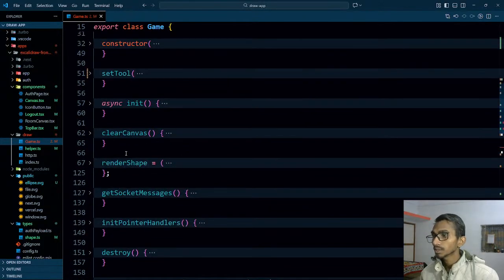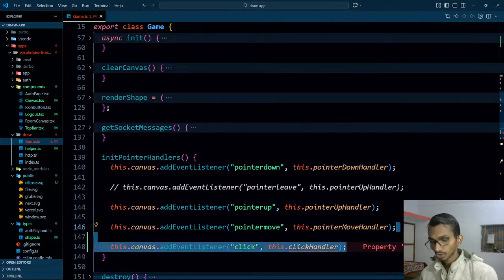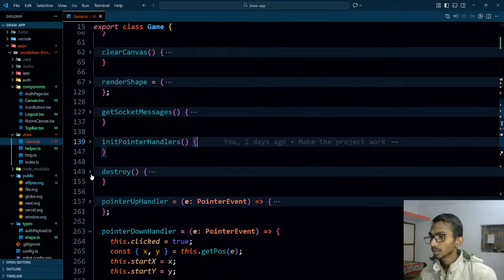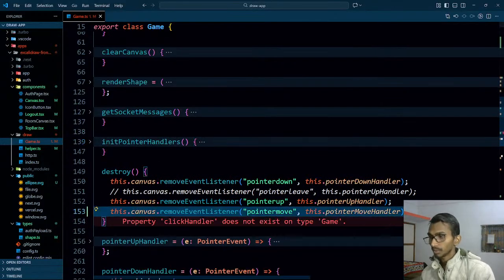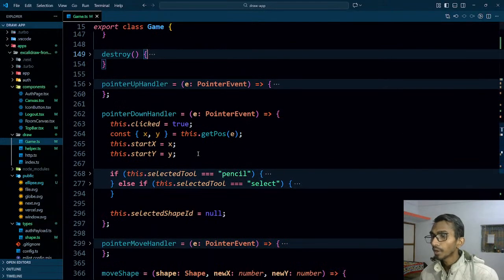So even for getting this thing done, I'll have to go to init handlers, and let's remove this particular part. This is not needed anymore because we have another method, and let's remove it from destroy as well, so it will be removed like this. So this thing is done. What is the next step? I have to go to the pointer down handler.